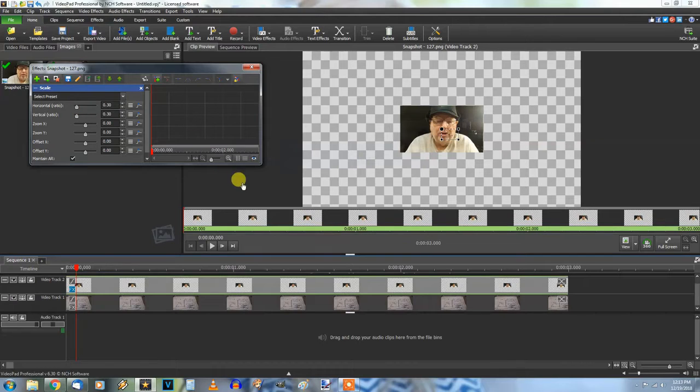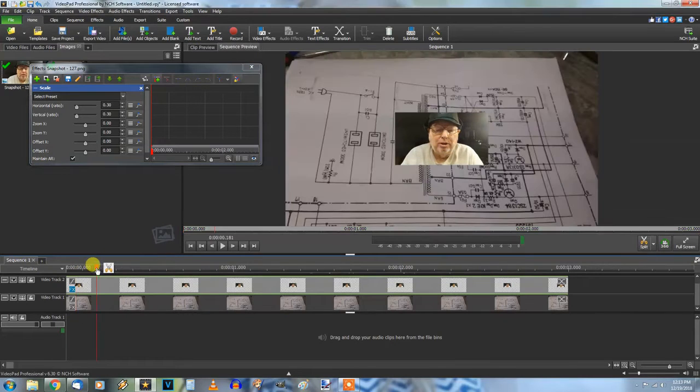Now, you see how the checkerboard is around this? See all that? That means this is all transparent. So if I go down here and click on the timeline now again, I'm right in the middle of the track on the bottom. You see that? So let's say we want to put it up in the corner like I did in the video, put it up in here.